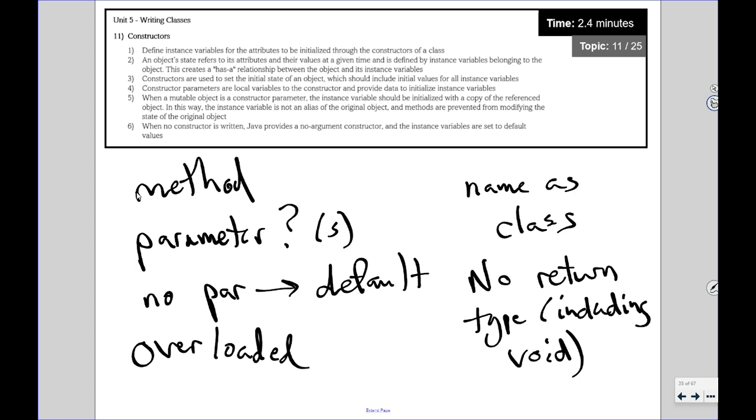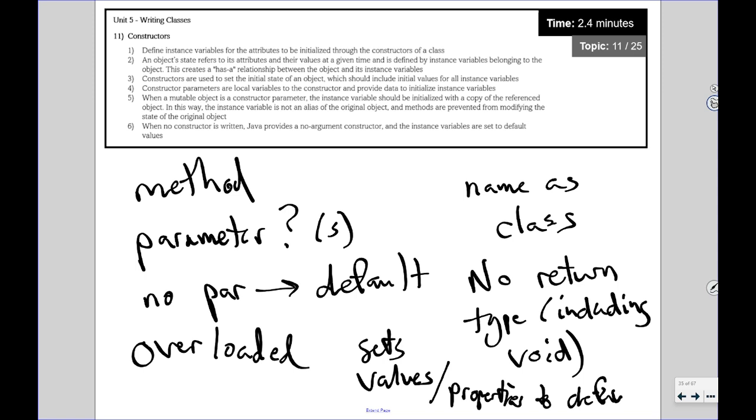Okay, what does the constructor do? The constructor usually sets the values, and by values, I mean the properties, to some kind of default value. These are all the things I've taught you in the 30 and the 40th course about constructors. And you can see this is the way the AP defines it. Instance variables, that means properties. The attributes, that means properties, are initialized, which means they're set to a starting value, through the constructor, right?